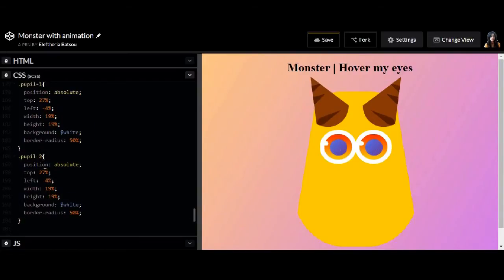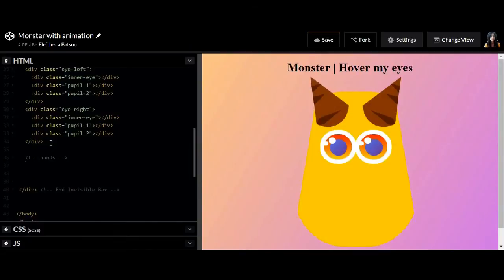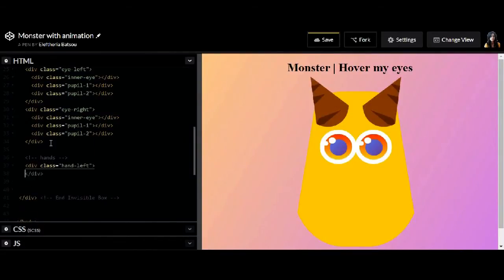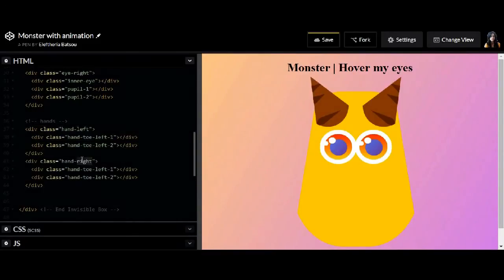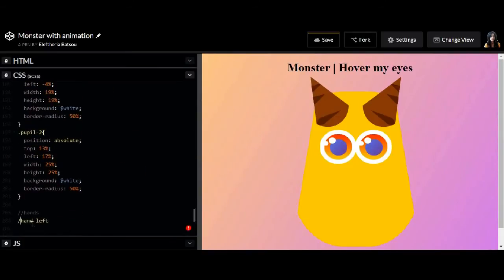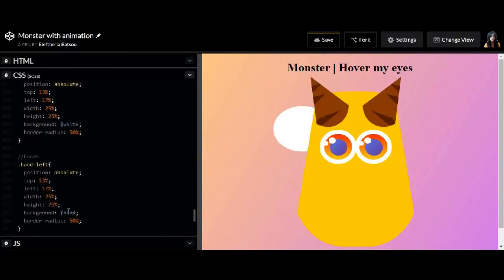The pupil will be this white spot, and I will do the same for pupil 2. Nice, and I'm going to continue with the hands and the toes in the hands. As you see in this project, I'm not using very much the clippy tool. In our previous monster we did use it quite a lot, so I thought that here we can do something with a round shape and not use it a lot.